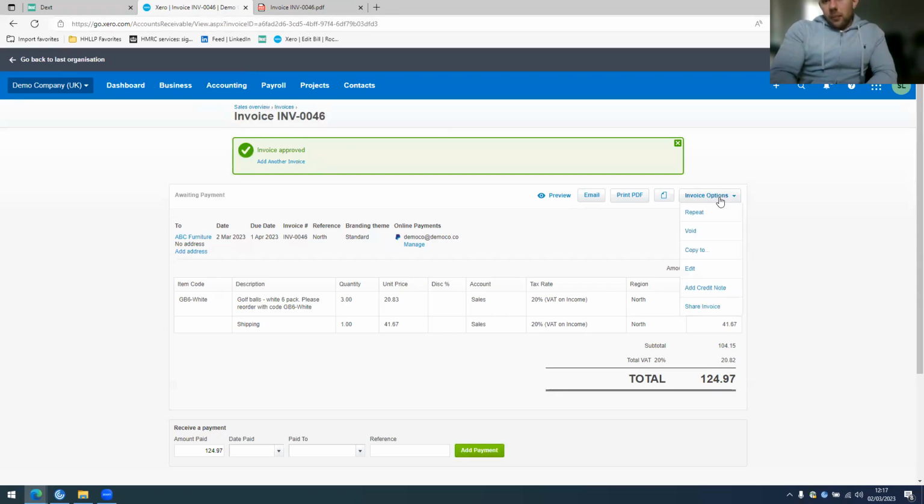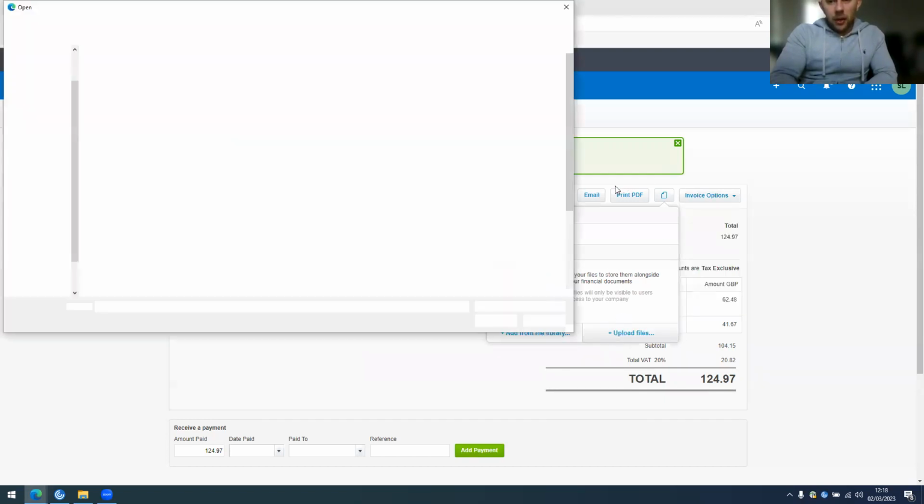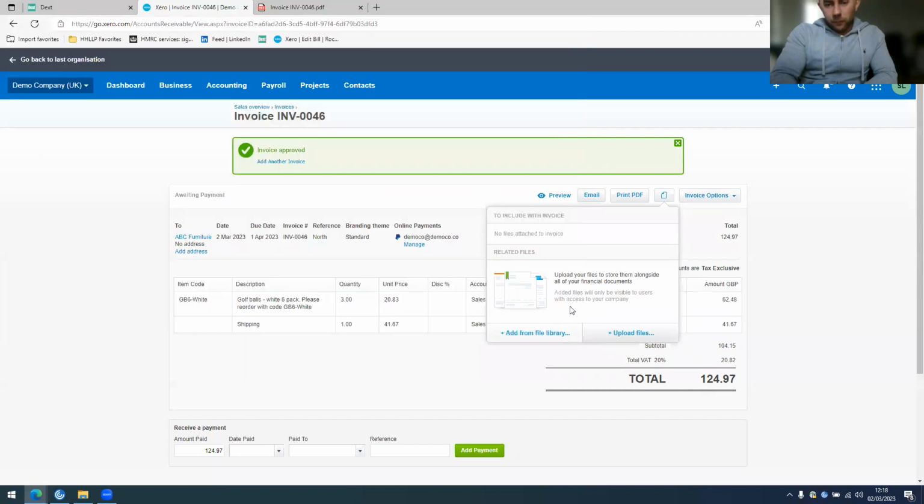So then going back to what this paper is, say you still raised manual invoices and you wanted to attach a copy of the manual invoice that you scanned, you can just drag and drop or upload the file to here if you wish.